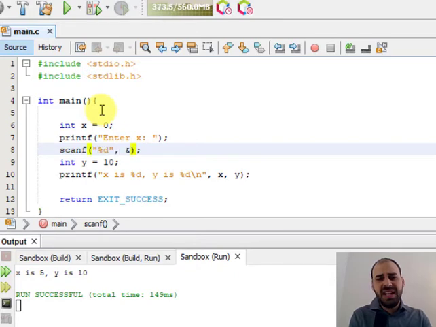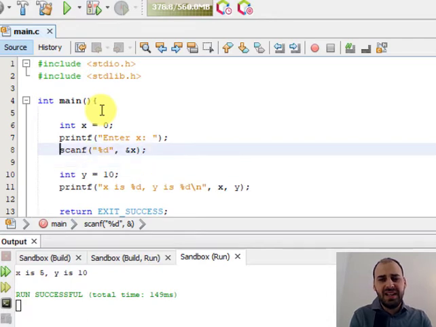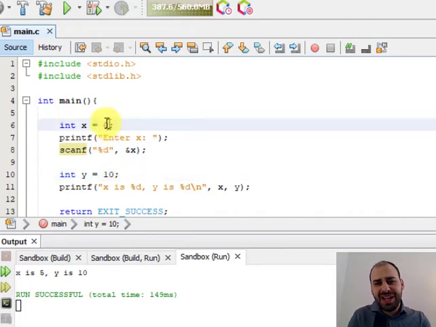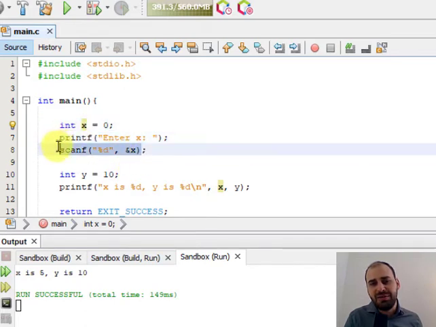And what scanf allows me to do is get from the keyboard the user entering some information and put that information into variable x. Okay. And I'm going to do the same thing for y. Now, I'm initializing x to 0 to kind of illustrate a point. We're going to overwrite x, the value, with whatever the user enters from the keyboard.